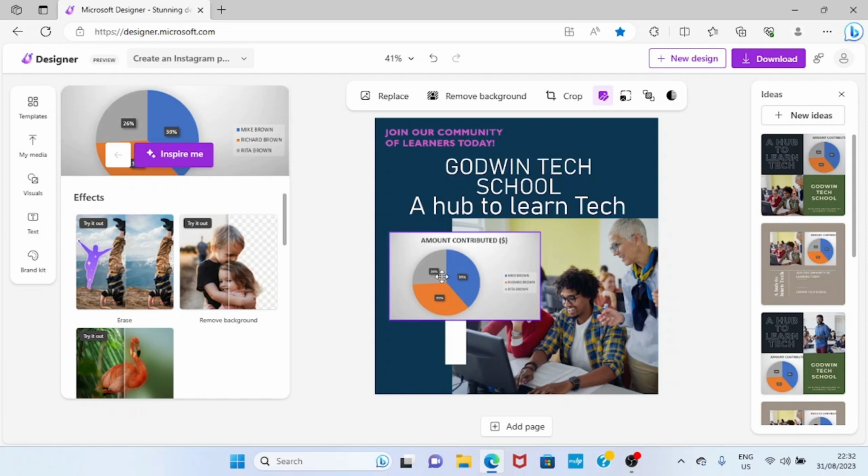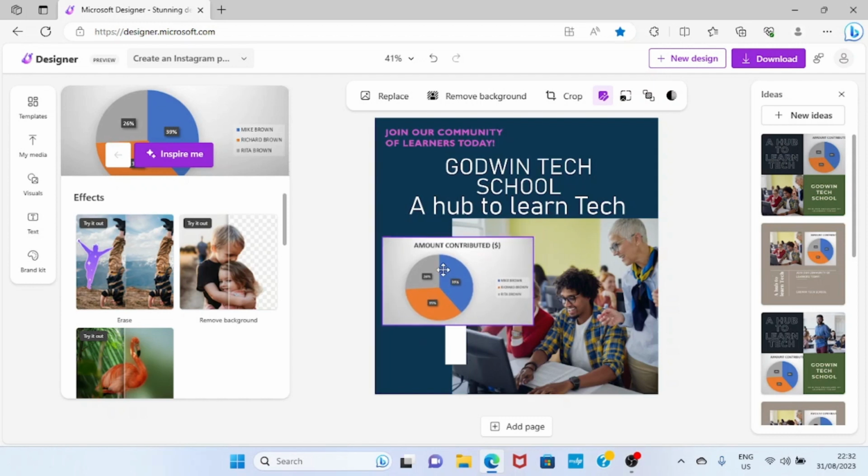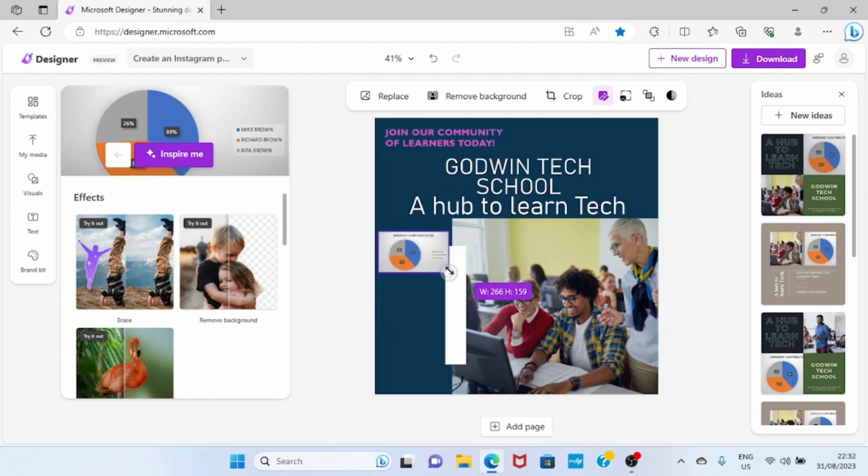You can decide to drag it down to anywhere you want to have it. You can resize it by positioning your cursor like this and then dragging in. So anyhow you want to use it, just use it to create your design, okay? In this case, we don't need it, so let me delete it.